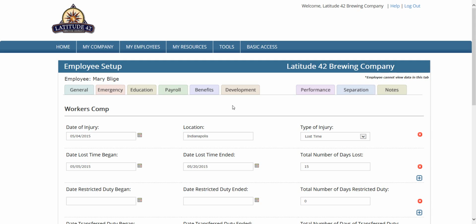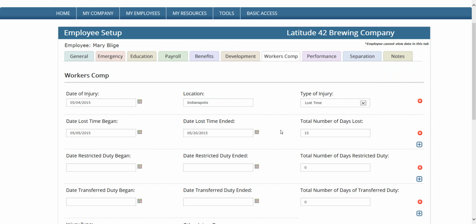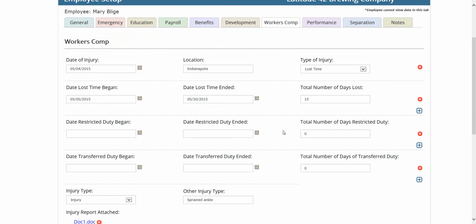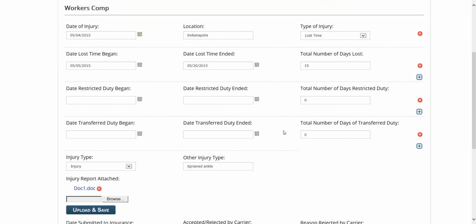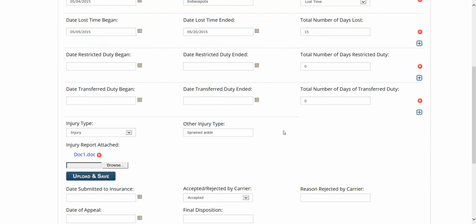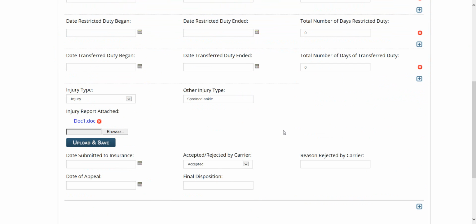Workers' comp allows an employer to fully track any accidents or injuries by specific employee, with full date of injury, lost time began, restricted duty, transferred duty, even injury type, and you can also upload documents in case you get stuck in a DOL audit.